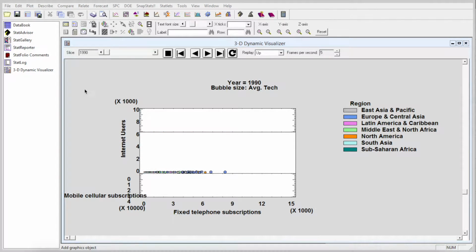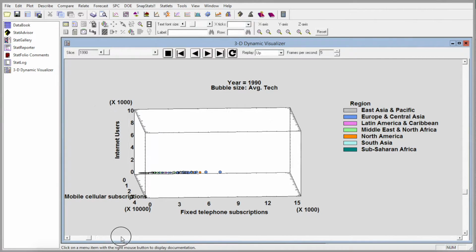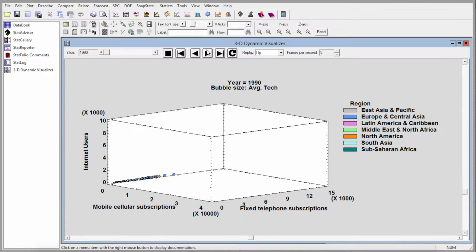The 3D visualizer allows you to look at the data from many different angles. One such example is the view we see here.